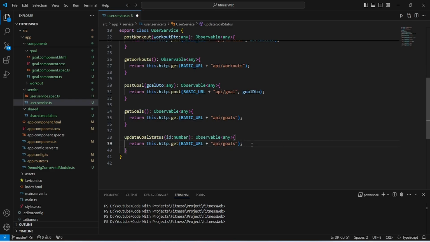And after this we need to update the URL of our API. After the API slash we will replace goals with slash goal slash status slash, and at the end we need to concatenate the id of the goal. To do this we will use the plus sign and mention our id variable. With this our update goal status method is completed in the user service. Now let's save this file.